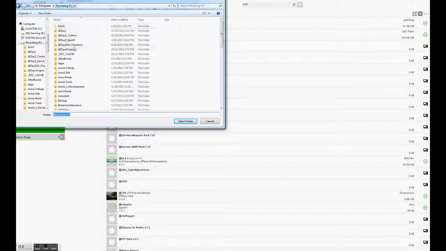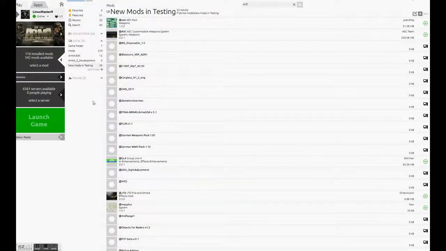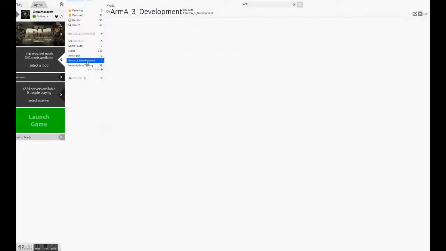Now I can click Add Folder. And it'll take me into my drive. You can currently see the Arma mods and so on here. So if I wanted to, I could click Arma 3 development.